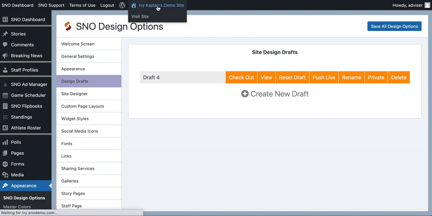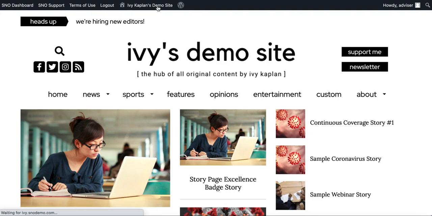So those are the four main components of FlexPro. Again, just to recap, we have the header and footer designer as number 1. We have the widget area designer as number 2. We have that custom page layouts feature as number 3. And we have the design drafts feature as number 4.